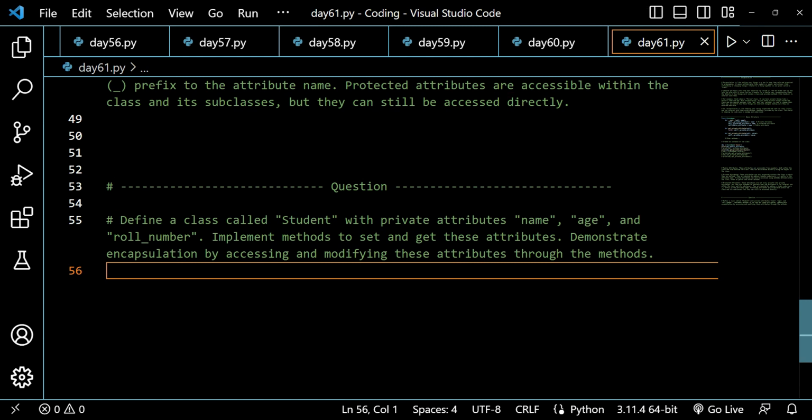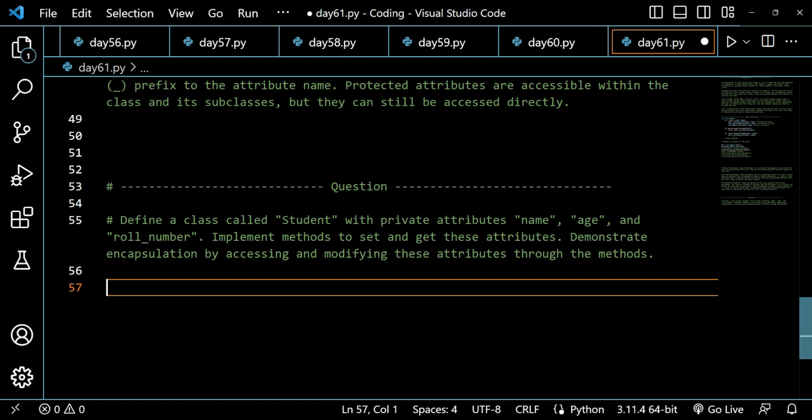So we have one sample question here. We will be doing one quick question, already displayed on your screen, to enhance our understanding of encapsulation, and then we can wind up the day for 61, and we will be having more questions in the upcoming days. So let's see, the question here is to define a class called student. So let's define a class student. We will be doing things step by step here.